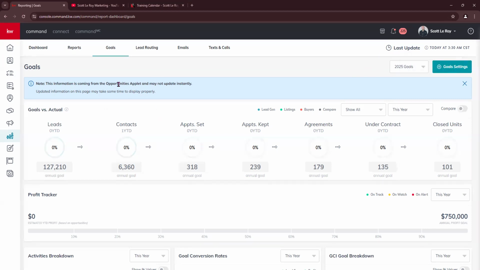And again, it is letting you know where all of this data is pulling from, which is from your command applet and contacts. So as you're adding those things within command, moving people through your pipeline, setting appointments, all of that good stuff, all of these numbers are going to start updating. So it is important to keep up with those things. I know some people aren't super adamant about moving their contacts through the opportunities pipeline, but this information is going to be much more accurate if you are moving those people as those things are happening. So just keep that in mind.